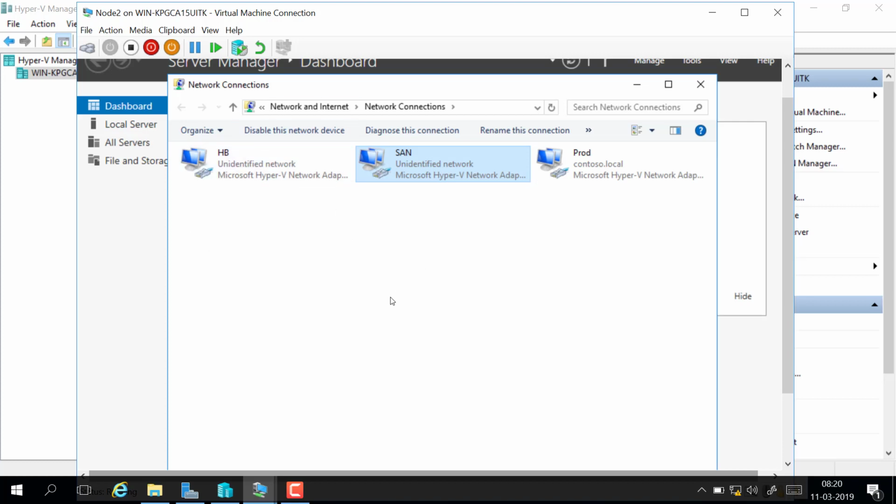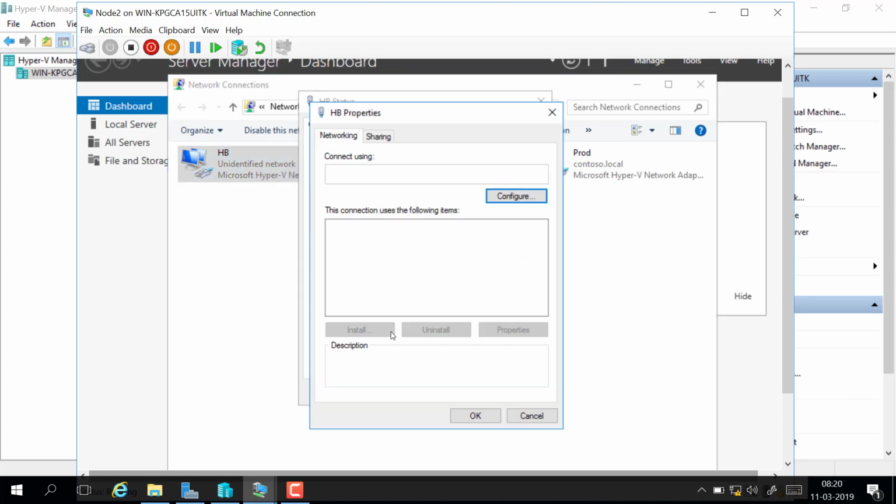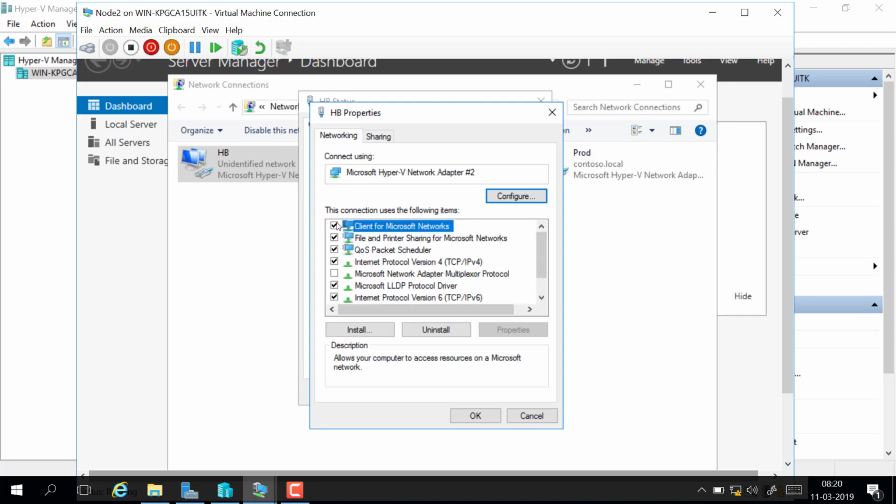Now, there are specific network configurations that you need to do with reference to failover clusters. For the heartbeat network, I would need to go into properties and ensure that Client for Microsoft Networks and File and Printer Sharing for Microsoft Networks are unchecked, because that's really not required. We're not going to share any files over that network. It's just going to be used for sending heartbeat traffic.